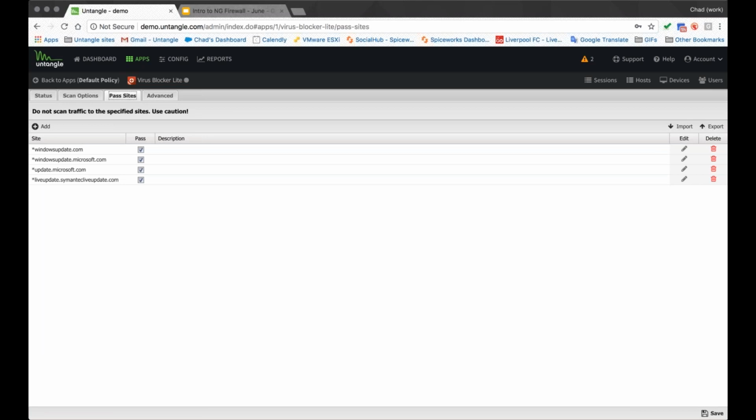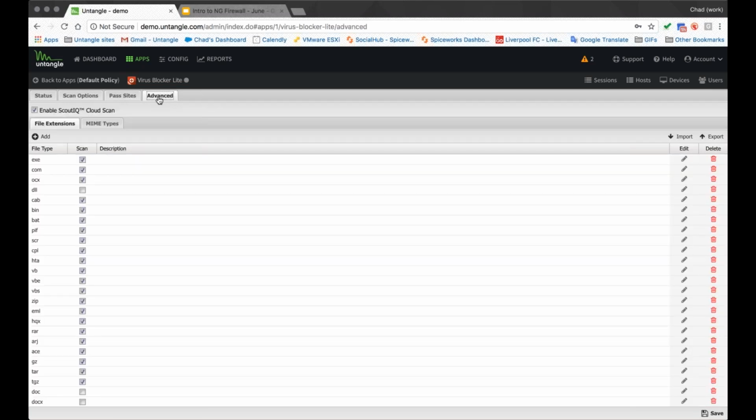We don't scan Windows updates for viruses. And they have almost the same advanced options. You'll see that Virus Blocker Lite here even does that Scout IQ cloud scan for Untangle's telemetry data. That's no additional cost. Like I said earlier, this is all part of our free virus blocker.